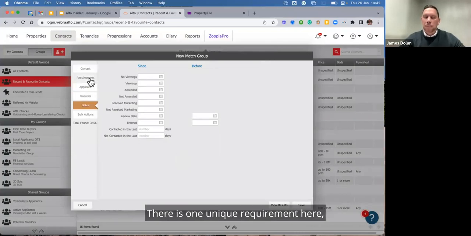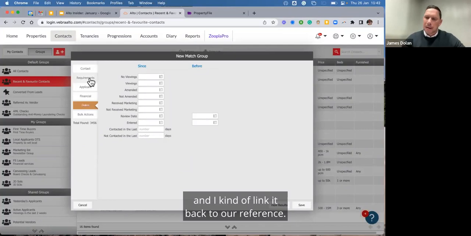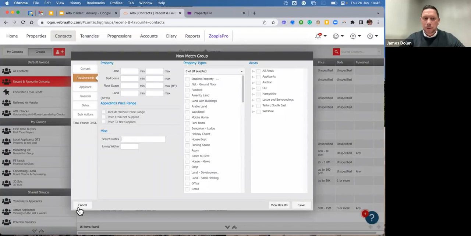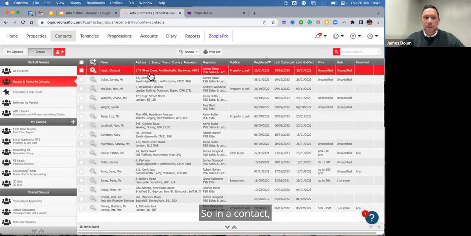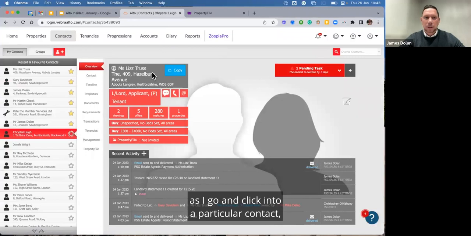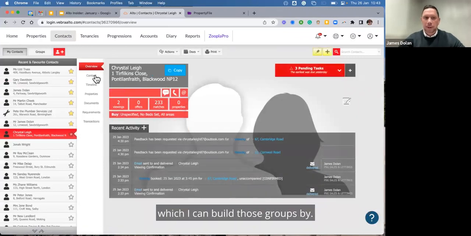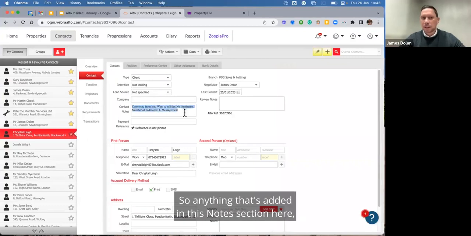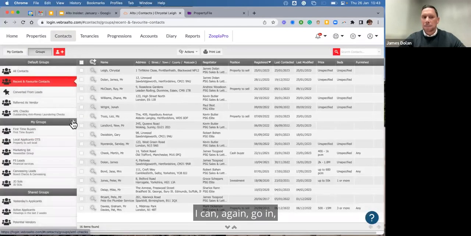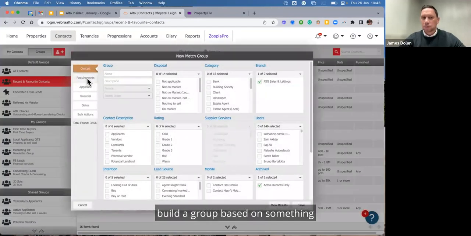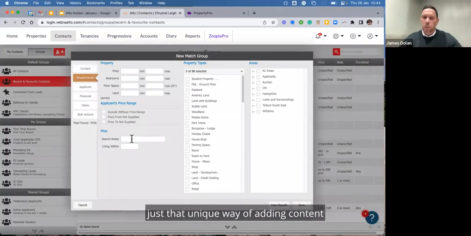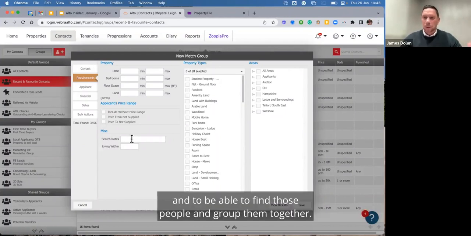There is one unique requirement here, again, which is really useful. And I link it back to our reference in tenancy. You've got these search notes. So in a contact, as I click into a particular contact, I can start to see those relationships, which I can build those groups by, but we have a note section. So anything that's added in this note section here, I can again go in, build a group based on something that's written in that note, and it will find all the people that meet that criteria. So it's just that unique way of adding content that's unique to your business or your processes, and to be able to find those people and group them together.